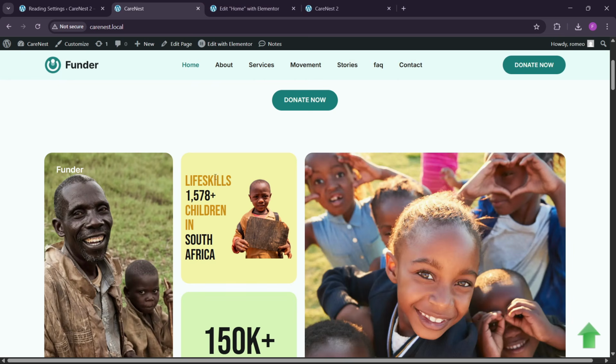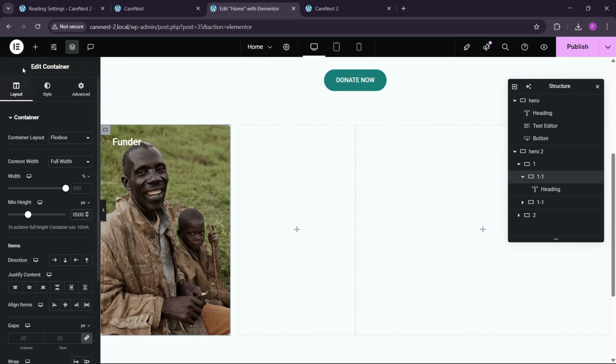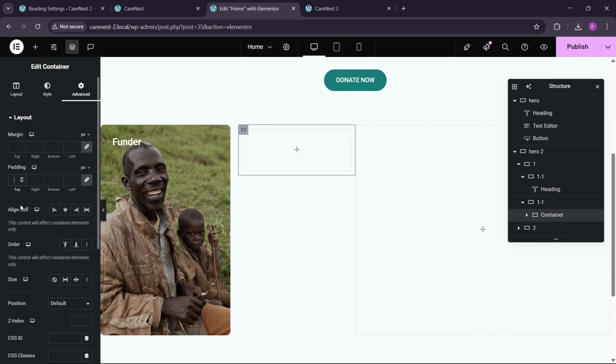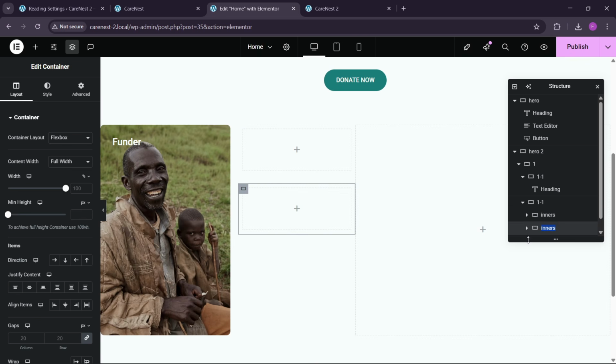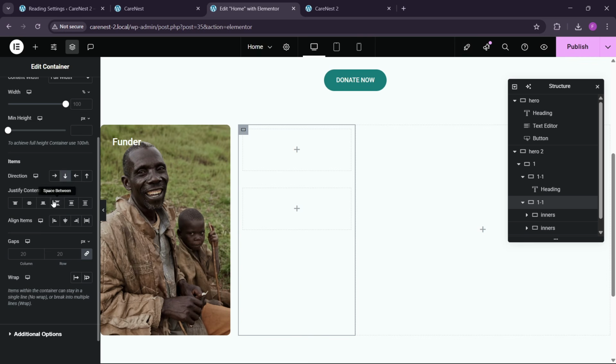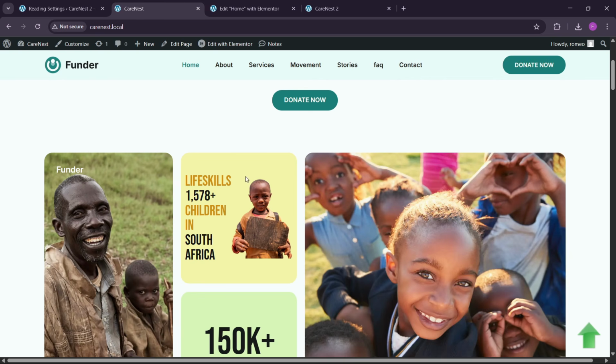Now after that you can see that we have this. So now what we can do is add a container here, and we can put this 10. We can name this inners. Then we can again duplicate this, and this is also inners. Now we can have this one-on-one. Here we don't have any padding and all. Here we can make this basically in center. Like this.